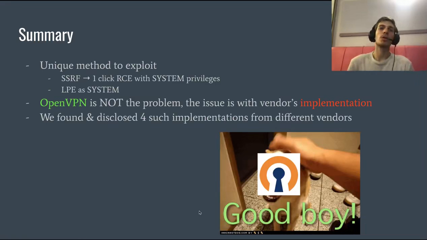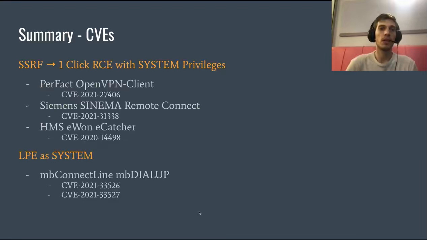But all in all, we were able to achieve SSRF to one-click remote code execution with system privileges, or at least local privilege escalation to system. But the main point here is OpenVPN is not the problem. The issue is with the vendors' implementation. And once we disclosed all these CVEs to the different vendors, we obviously worked with them to remediate and solve these issues, and they all released patches and mitigations for the users.